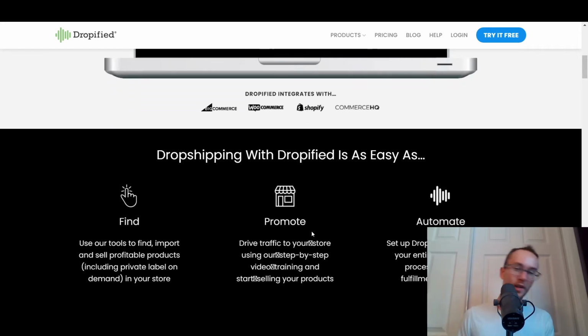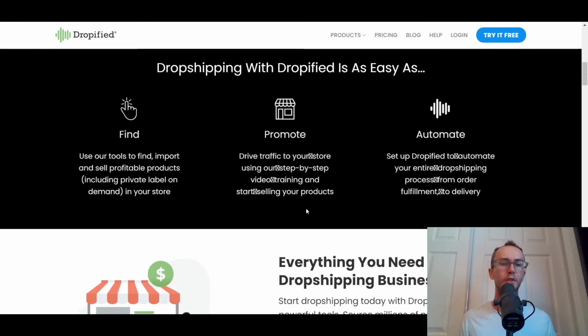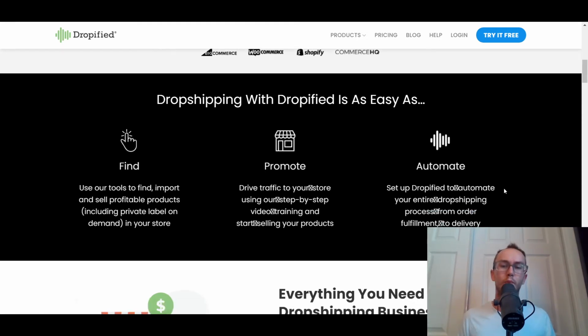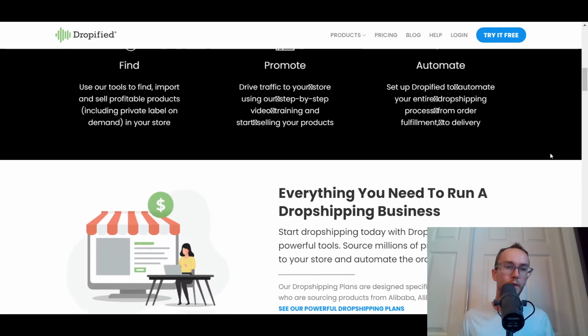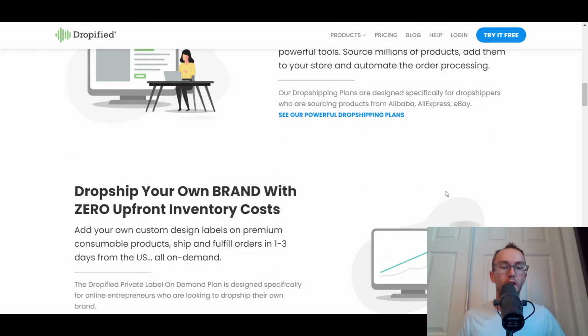So you can, of course, find, promote, and automate different types of products. You can import those products directly into your e-commerce store, as well as private label on demand, which we're going to be getting into more of the specifics of their whole private label system as well. You can promote your store, of course, depending on what type of promotion strategies you want, and the automation side of things as far as the order fulfillment and the order processing systems that you have set up within your dropshipping store. So you can automate that as well within Dropified. They offer pretty much everything that you need as far as a dropshipping business.